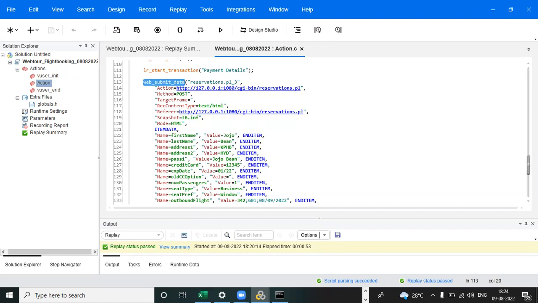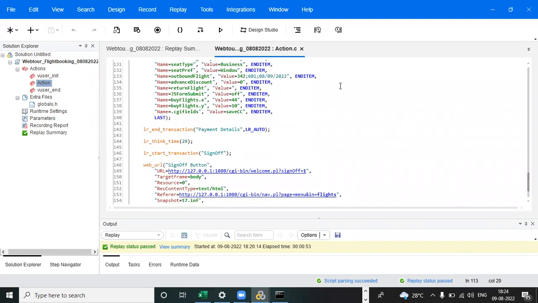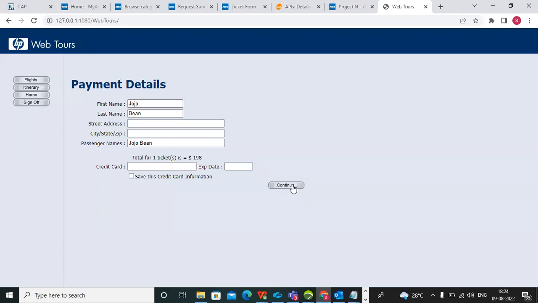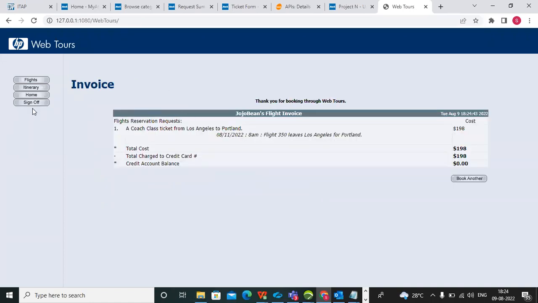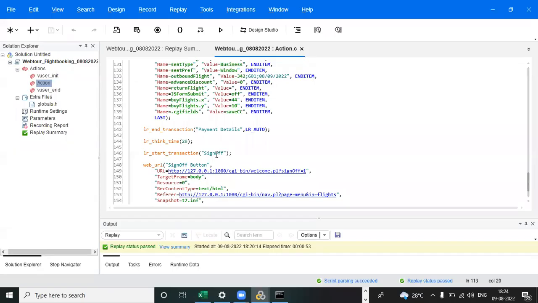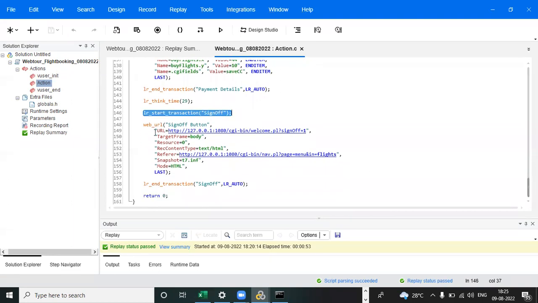And after payment is completed, what is the final thing we need to do? Payment is done, and after that we click the sign up button. If you are clicking the sign up button, which function is generated? Web URL, right? See, now you can observe this is the start transaction sign up, and for this the web URL function is generated. Is it clear, everyone?